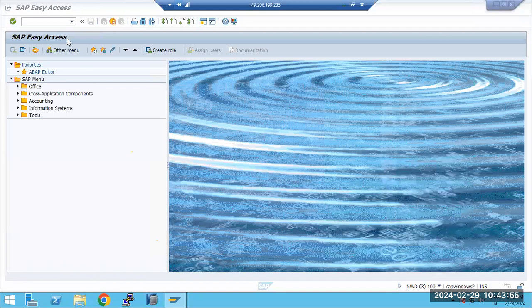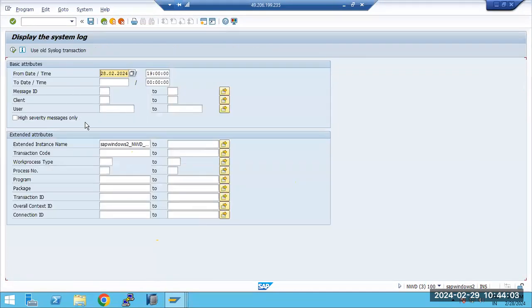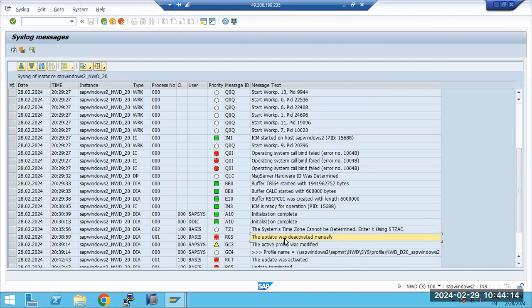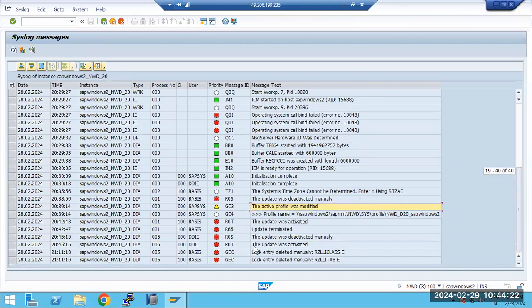Suppose, for example, we deleted something. Here we can assume that no one knows I deleted something, but in the system that will be recorded. If you go to the system and display the logs, what we have done till now will be recorded. So who deactivated the update, at what time, and who is the user? Then who modified the profile, who activated the update work process again, who deleted the lock entry, who activated, who deactivated. Each and everything will be recorded.